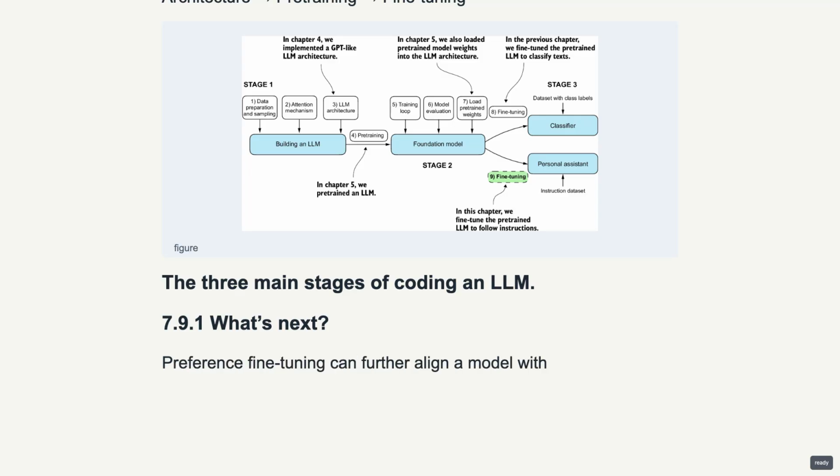Preference fine-tuning is especially useful when 2 outputs are both valid, but one fits the desired behavior better. DPO is one practical path to do that, and the supplementary repository points to code you can study if you want to go deeper.